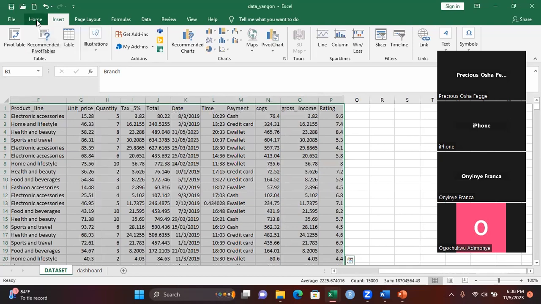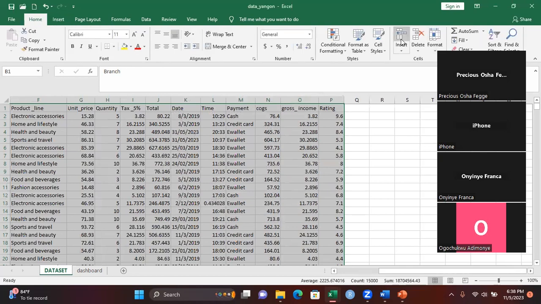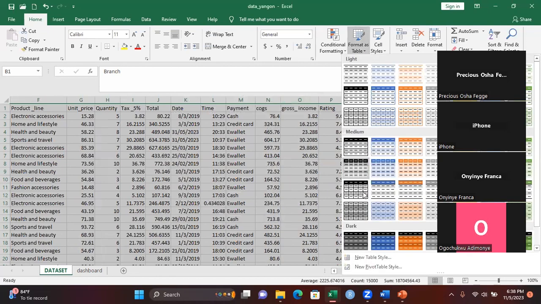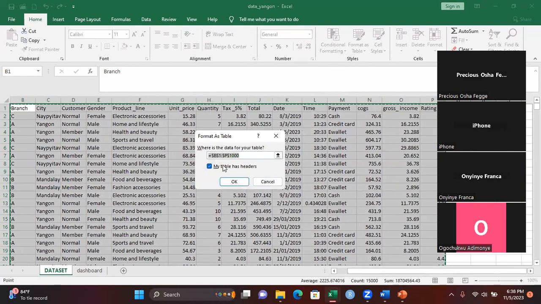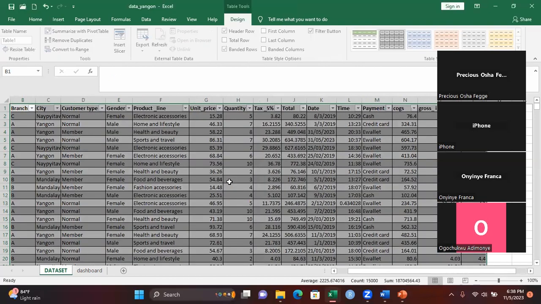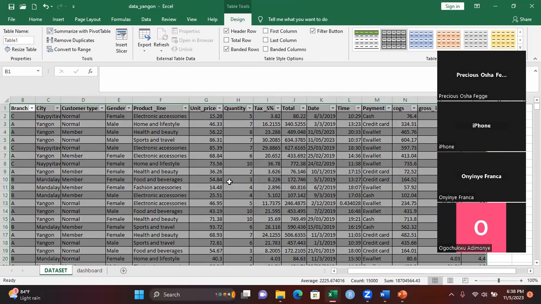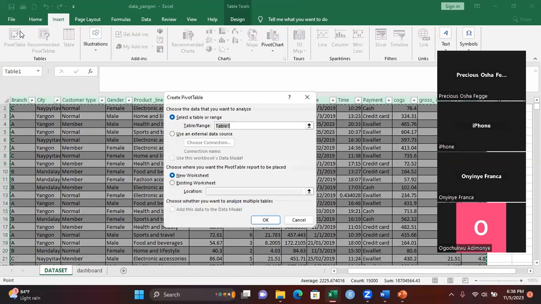So how do I do that? I go to Home, then Format As Table. Let me choose from this medium section of my table, and then indicate that I have my headers, so there is no need for Excel to give me additional description. So I'll make sure that this is turned on and then click OK. So the entire data is now formatted as a table, which is the recommendation I mentioned earlier. Now I can proceed back to my Insert and then implement the function.